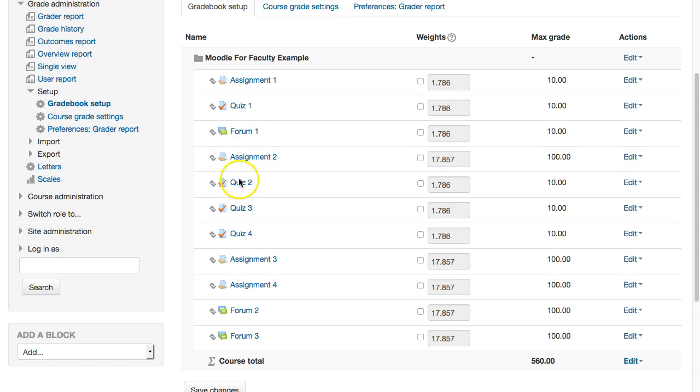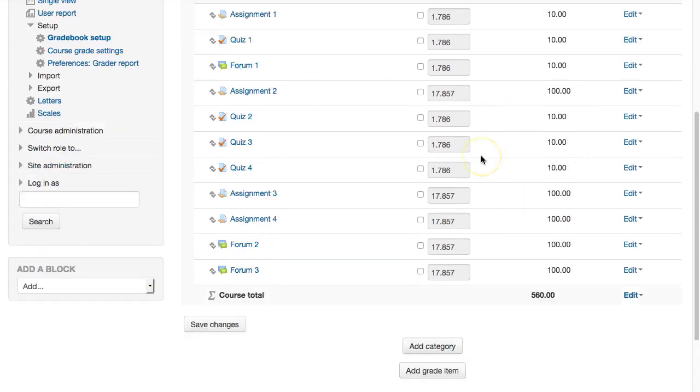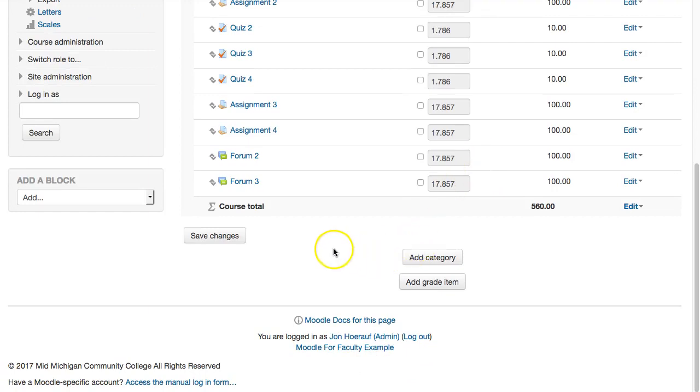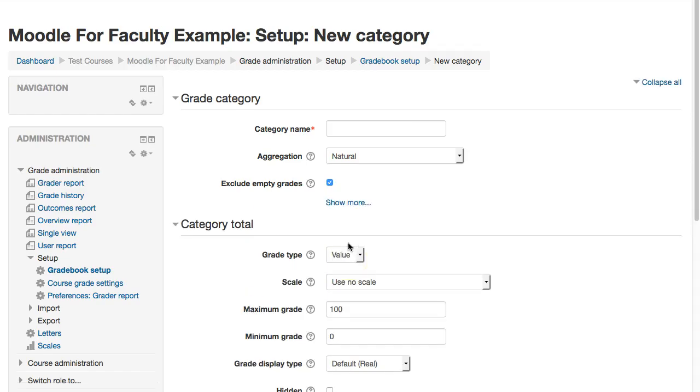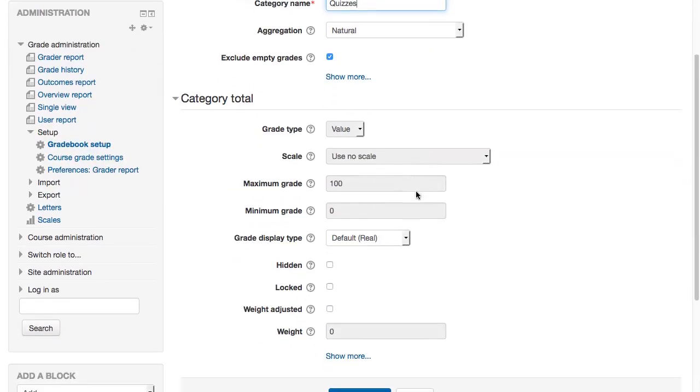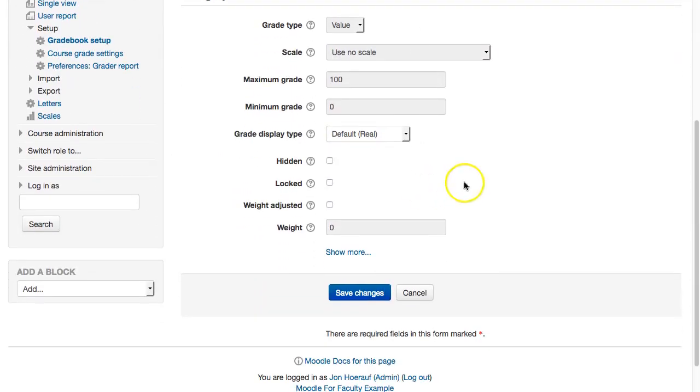Now as I look at it, I have three kinds of things. I have assignments, I have quizzes, and I have forums. So I'm going to add three categories. Down at the bottom, I click Add a Category. And then it allows me to give it a category name. I'm going to make this one quizzes. I'm going to leave the aggregation as natural. Exclude empty grades, I'll talk about that later. And then I'm just going to leave the other things as they are.